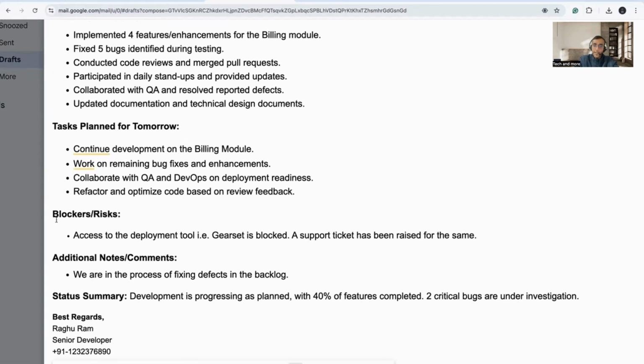Then the next section, that is blockers or risks. So one example could be, I said, access to the deployment tool, that is Gerrit, is blocked, a support ticket has been raised. So you are just telling that, okay, until this is done, I'll not be able to start the deployment. So this is a risk or a blocker. Next section would be additional notes or comments, which says we're in the process of fixing defects in the backlog. So you're sort of giving an FYI that, okay, we do have some time, so we have started the fixing of defects in the backlog.